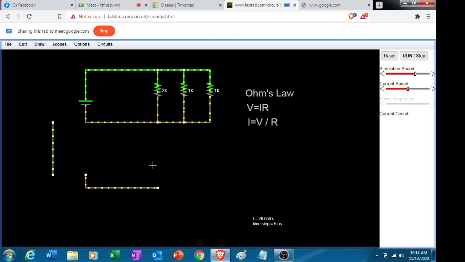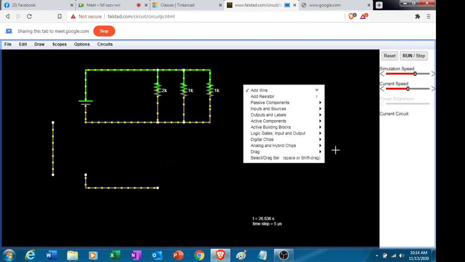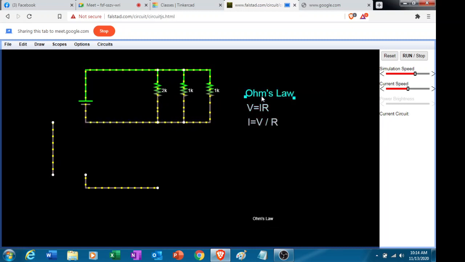Why are we using a parallel connection in the circuit? One of the reasons is that in a series network, if you're going to add something, you need to disconnect it first.